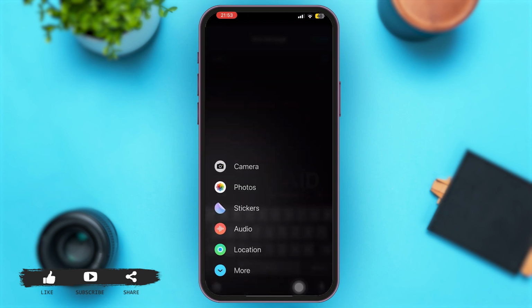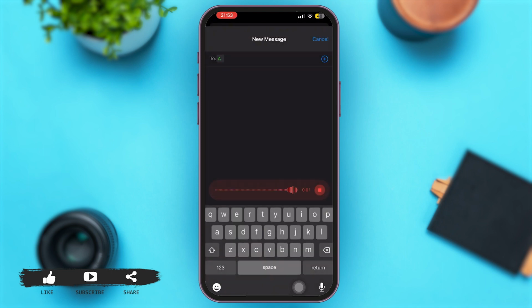Now over here, tap on the option of audio. Now all you have to do is speak and your audio message will be recorded. In order to stop the audio from recording, just tap the square button at the right hand corner. Now you can see that your audio has stopped recording.